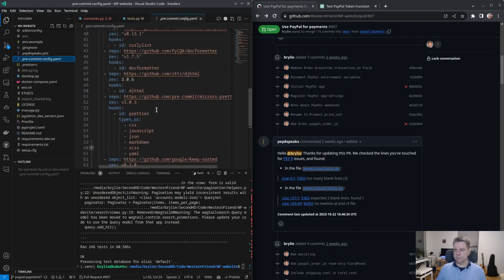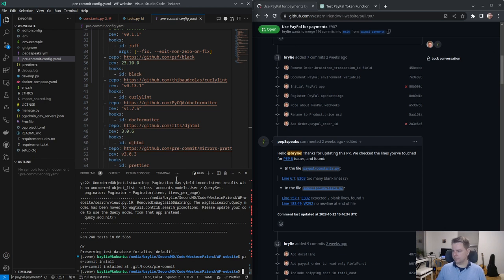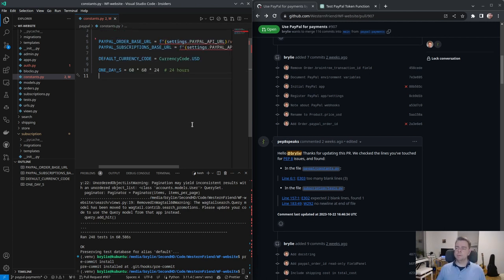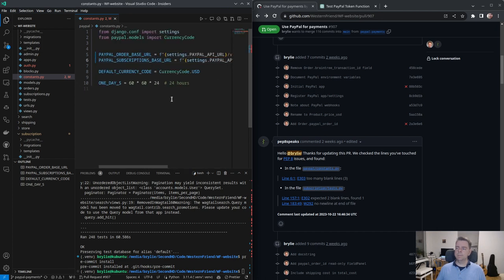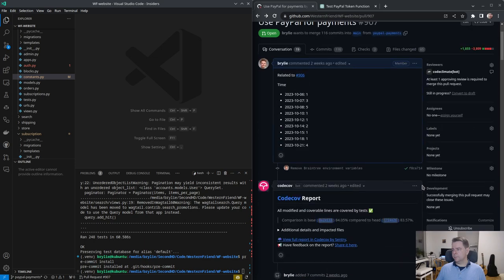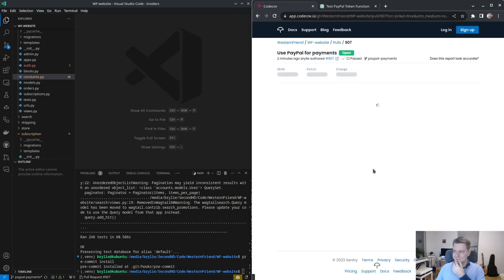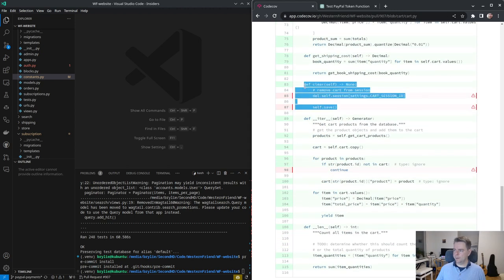Weird. I thought my pre-commit was supposed to be doing this stuff. All right. Then, let's see if I can take a quick look at these tests. What's this? Import cycle. Ah, type inference. Interesting. Cart.py is the only one showing less. Well, all right.